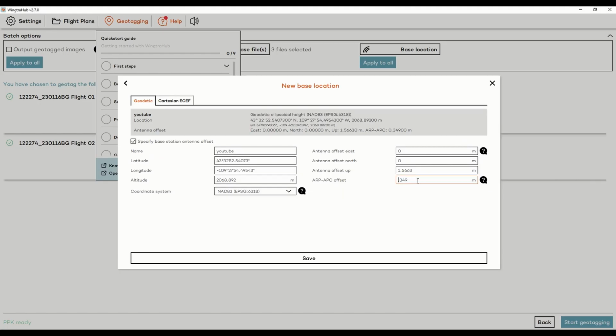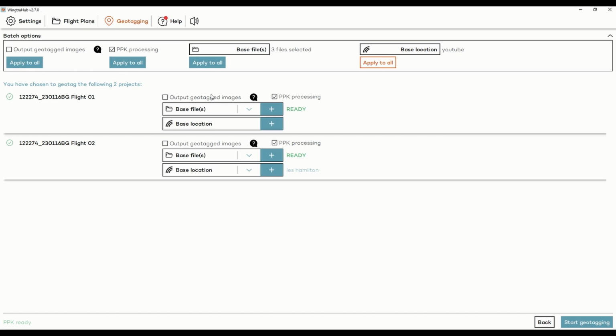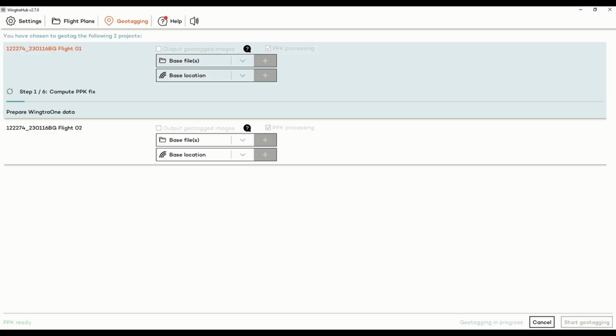And once you've included everything that you need to, just quickly go up top and verify that you're in the correct latitude and longitude designation, correct meters look right, and your APC, ARP, and your antenna offset up are correct. And then you save it, and you can select it. Once you have your position, you can apply to all, and we don't want to output geotag or the tagged images. We just want a CSV.